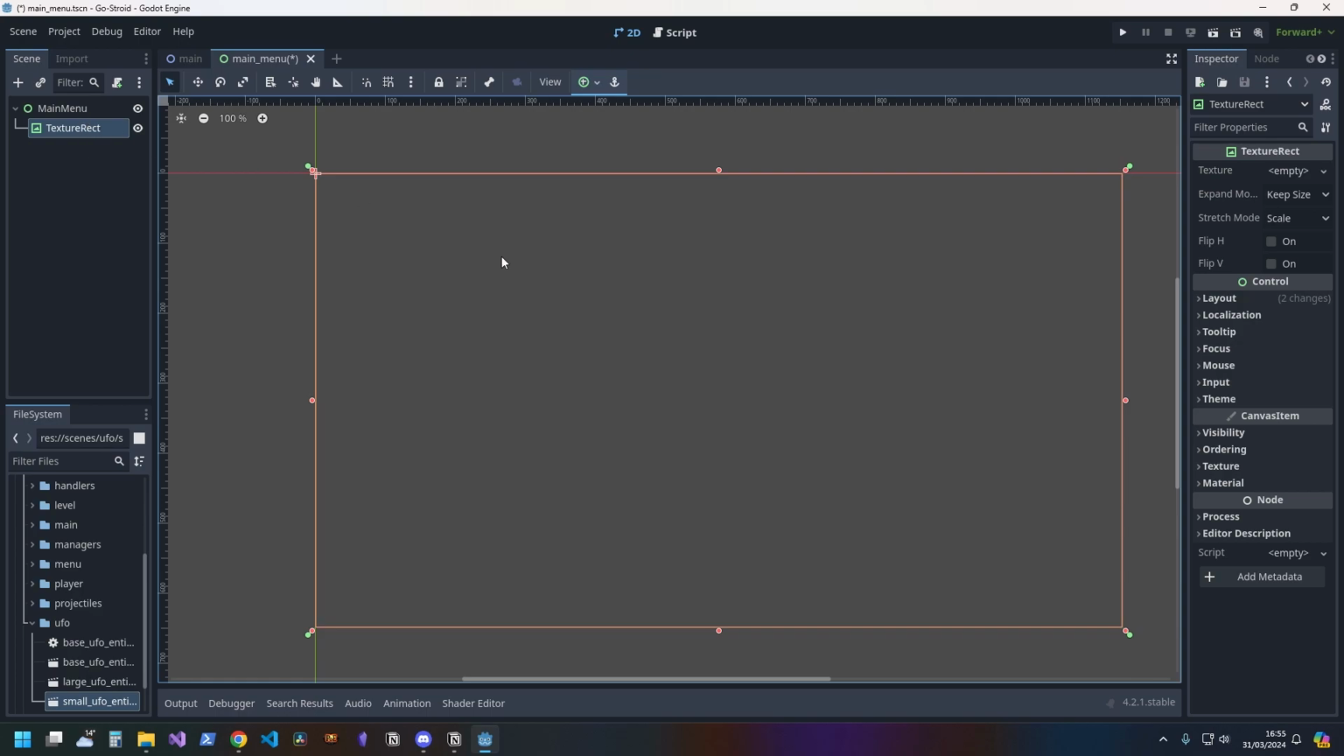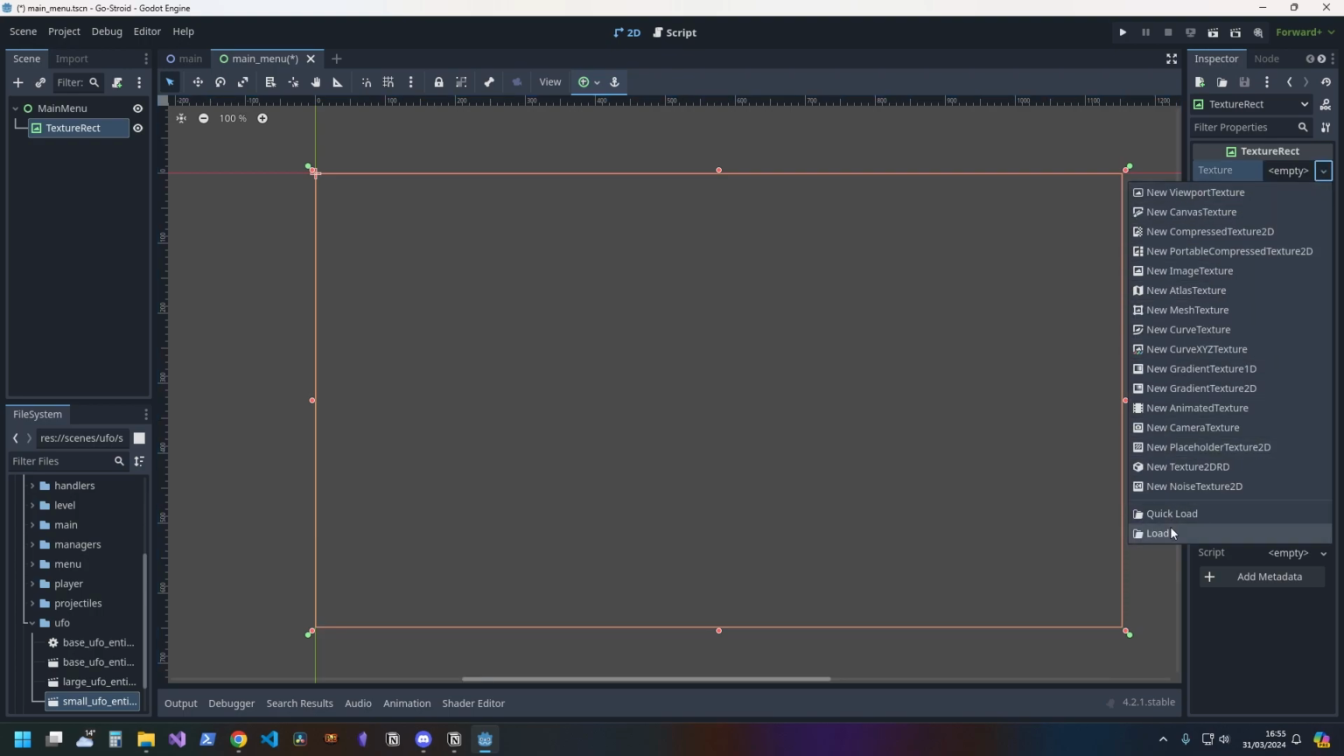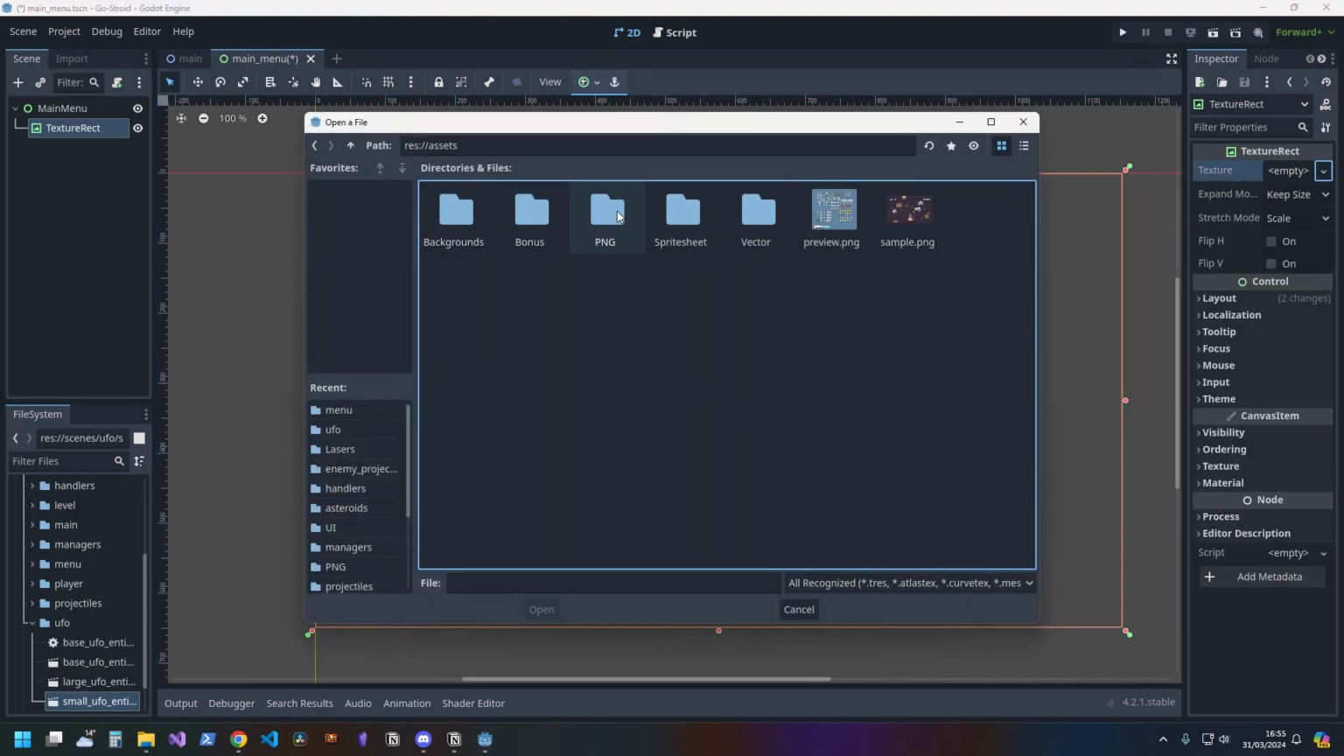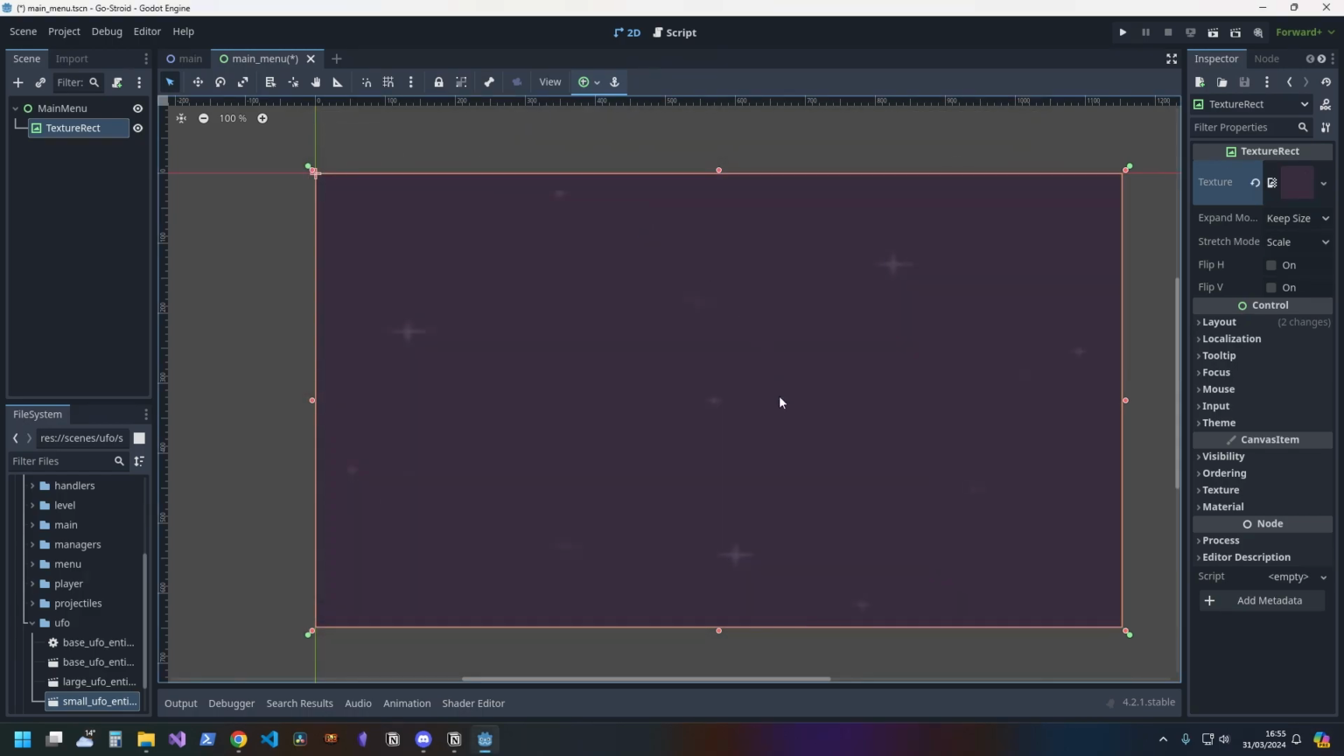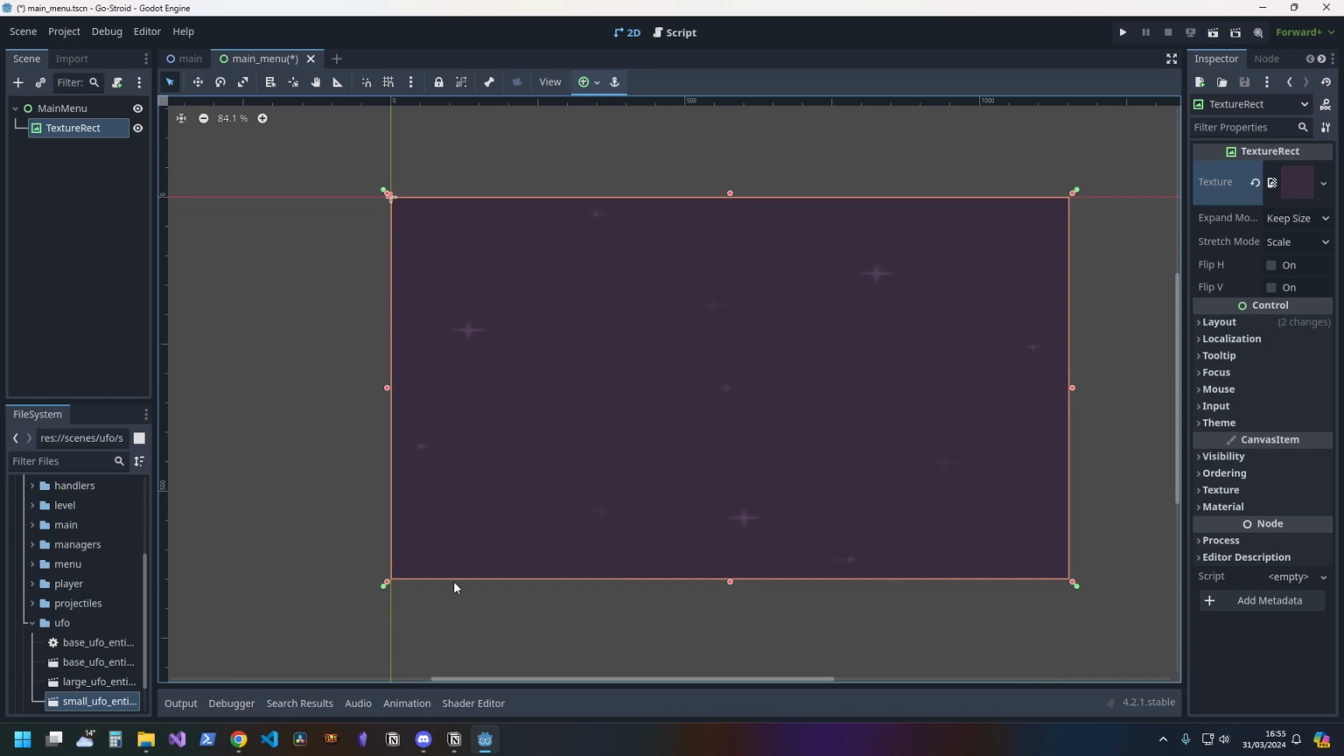So let's go and add a background to this, right? Let's go up into the texture here. So we click on texture rect, go to the texture, go to load. We'll go into assets, go into backgrounds, and let's do the light. Actually, let's do the dark purple. Now, we ran into the same issue when we created our level, that this is kind of stretched and it's not right. The way we fix that is by going into the stretch mode and then changing it to tile.